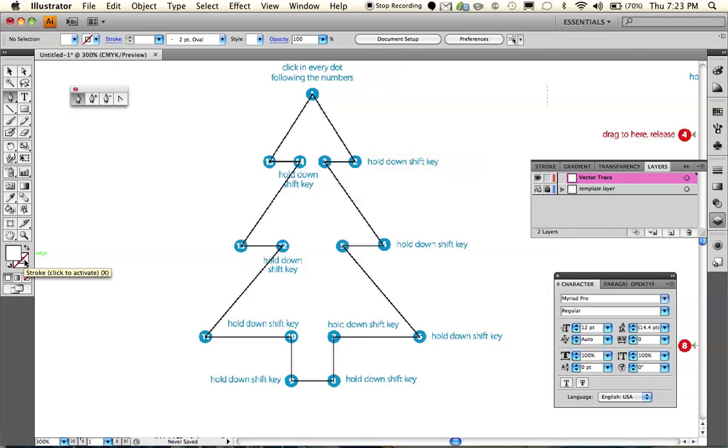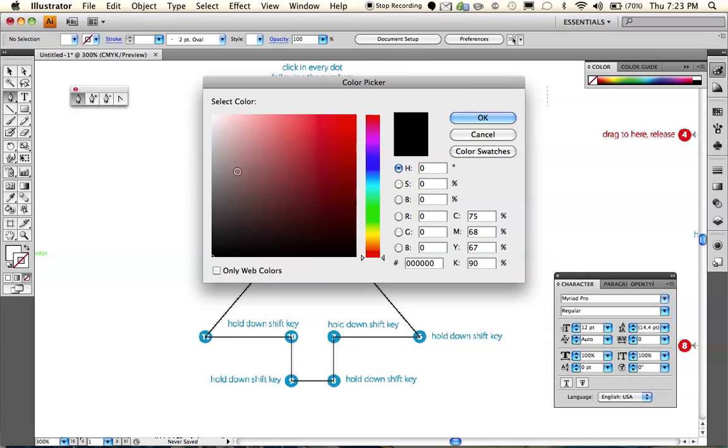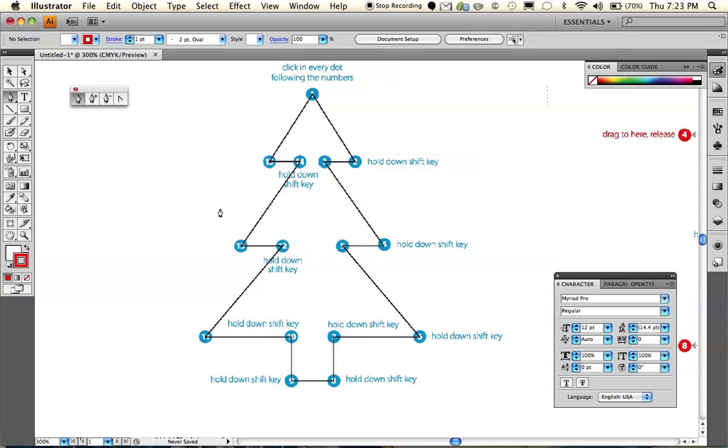I'm going to change mine and show you how to do that. I'm going to go to my back square for stroke with that red diagonal line through it. I'm going to double click. I have my color picker up. I'm going to make sure I choose something very vibrant. So I'm going to go to the top right corner of my red and press OK.